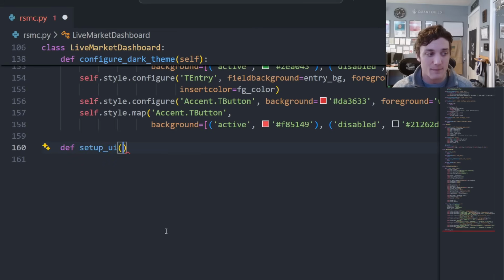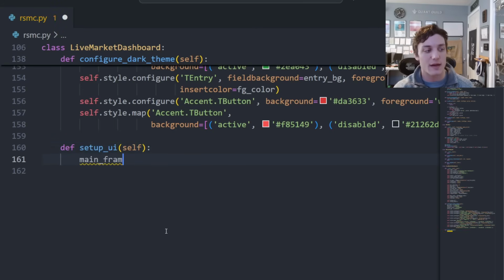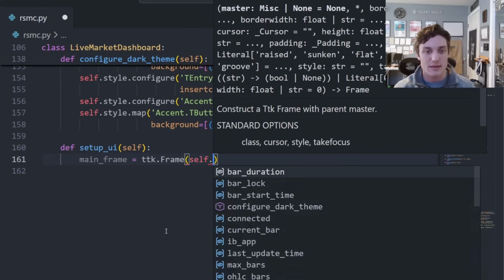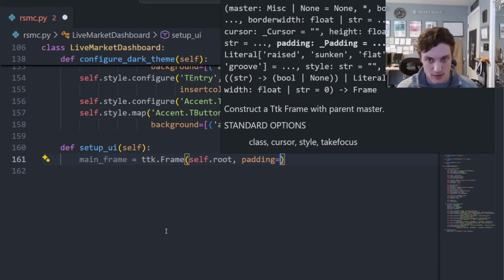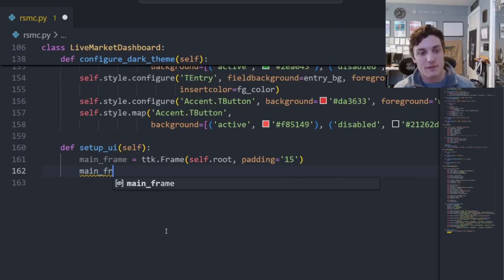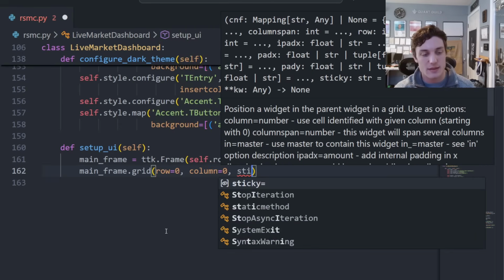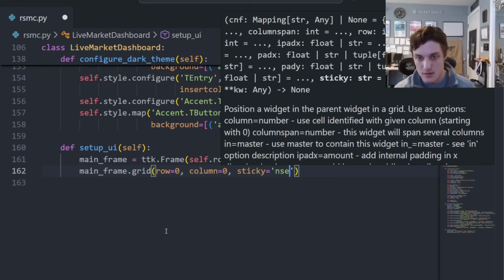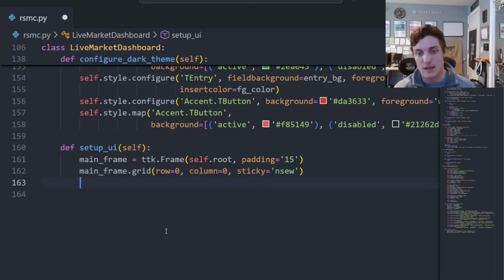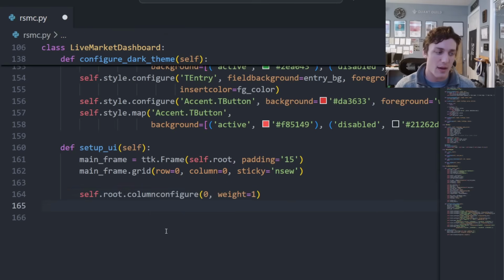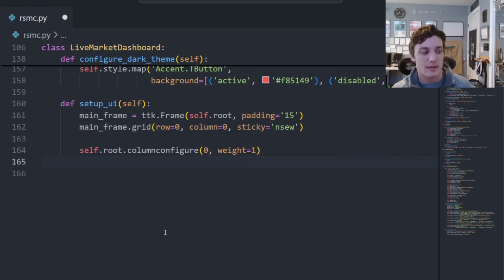I'll call it setup UI, self, and then mainFrame is equal to ttk.Frame, self.root, padding is equal to, I will say 15, and then mainFrame.grid, I'll say row is equal to 0, column is equal to 0, sticky is equal to NSEW, so north, south, east, and west, and then self.root.columnconfigure, and we're going to have a weight of 1 in the 0th column, and we're going to do the same for the 0th row and the mainFrame's 0th row and 0th column and 2nd row.